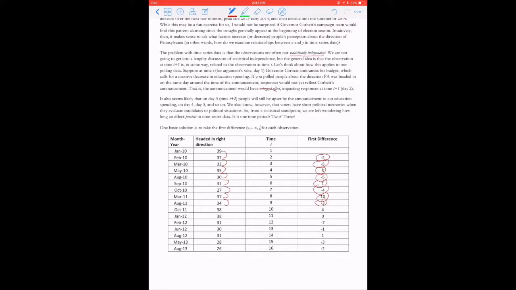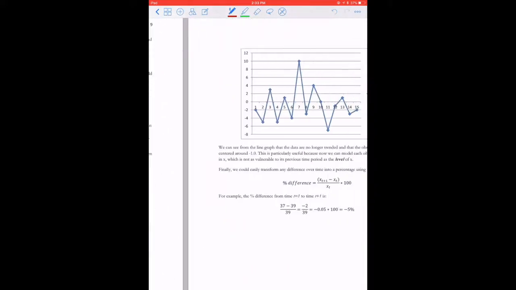So we can look at first differences instead, and then visualize: are the negatives, right here, more indicative of decline in Corbett approval than the positives? One way to do that is to graph out these changes, and you can see it's a lot of spikes and troughs, but what we're trying to assess is, are there more points down here below the line than there are points above the line?